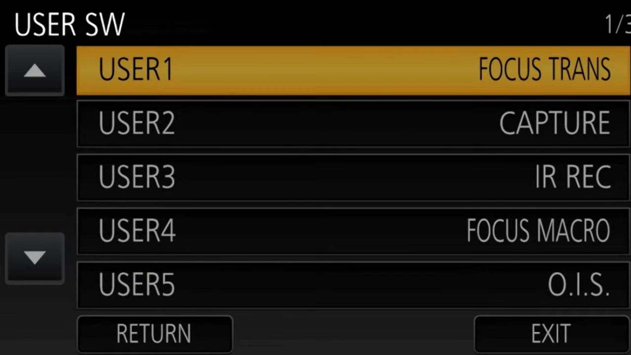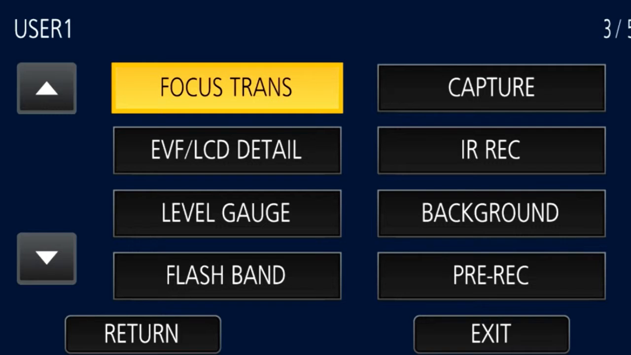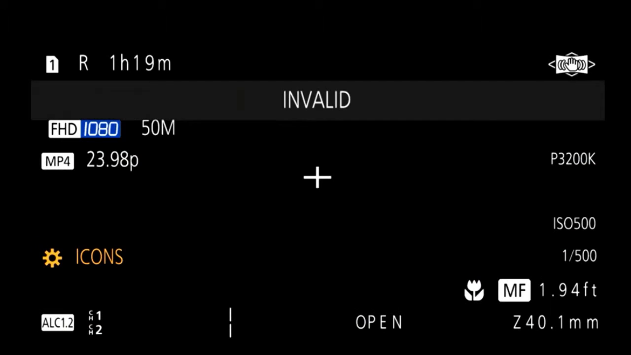First, go into the menus and go to the User SW menu. We have to program the function Focus Trans onto a user button. If we just press the user button now, it's not going to work. It says invalid. There are two main reasons why.